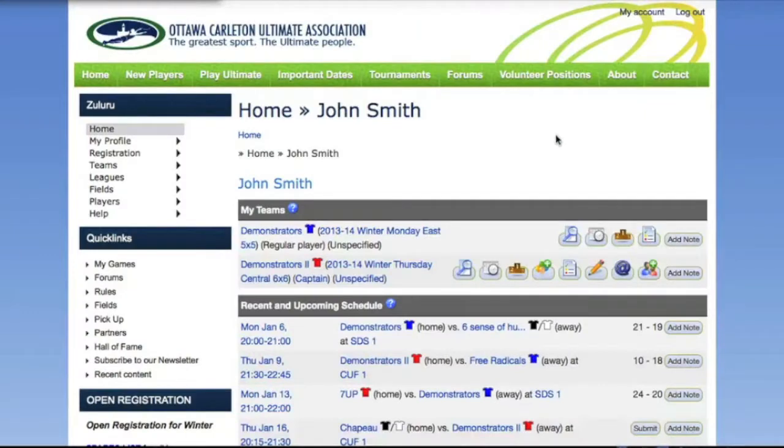So, you're the captain of a newly registered team. The first thing you'll notice is that you have exciting new icons for this team, giving you options that you don't have for a team where you're just a player. You can edit the team or check your players' email addresses for easy communication, but right now you don't have any players, so let's fix that by adding some.